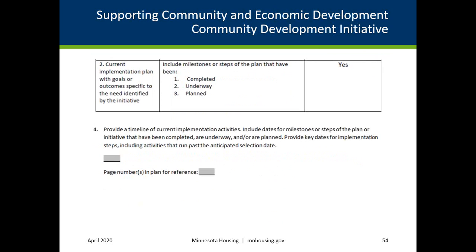The initiative or plan page numbers that specifically reference the timeline and completed, underway, or planned steps must be included. If the initiative or plan does not include a timeline, applicants may provide supplemental documentation such as a plan update or a letter from the plan owner, and submit it with other required supporting documentation.